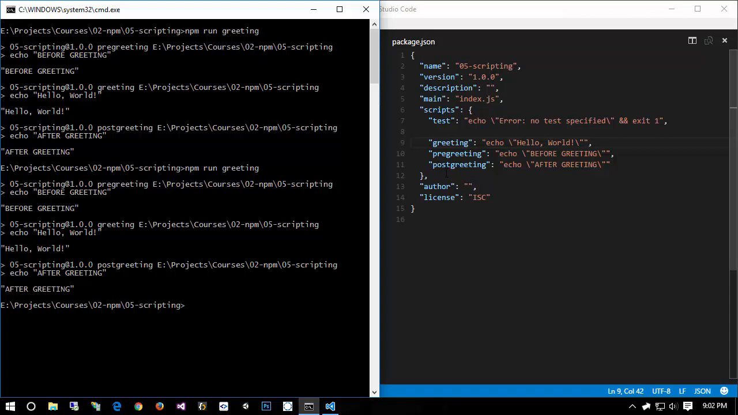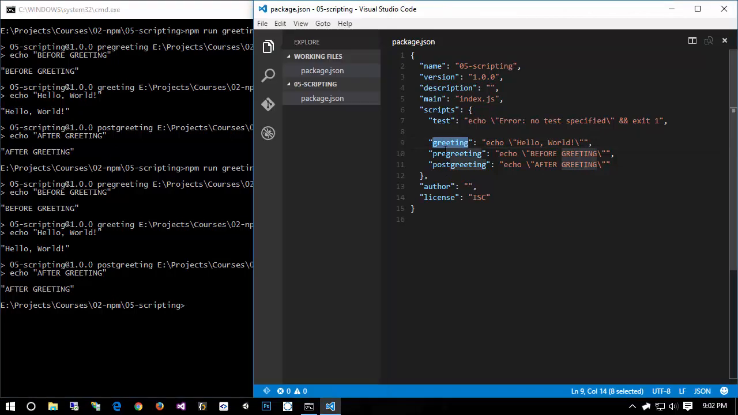What I'm trying to point out is we can write our own custom scripts. We can write a pre and then the script name to have a script run before it, and then post and then the script name to have a script run after it. I'm including this for completeness, in case you have seen other package.jsons with pre and post scripts in them. But anyway, we've seen how we have a predefined test script. We have a greeting script, a pre-greeting script, and a post-greeting script.